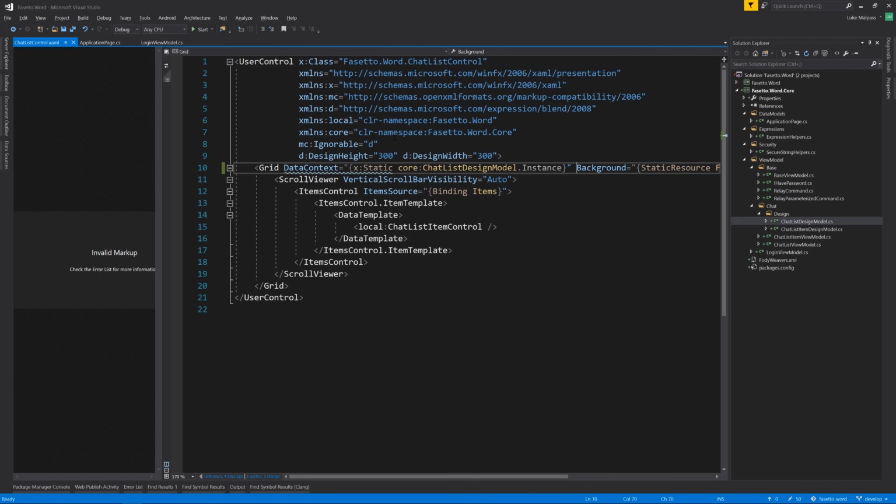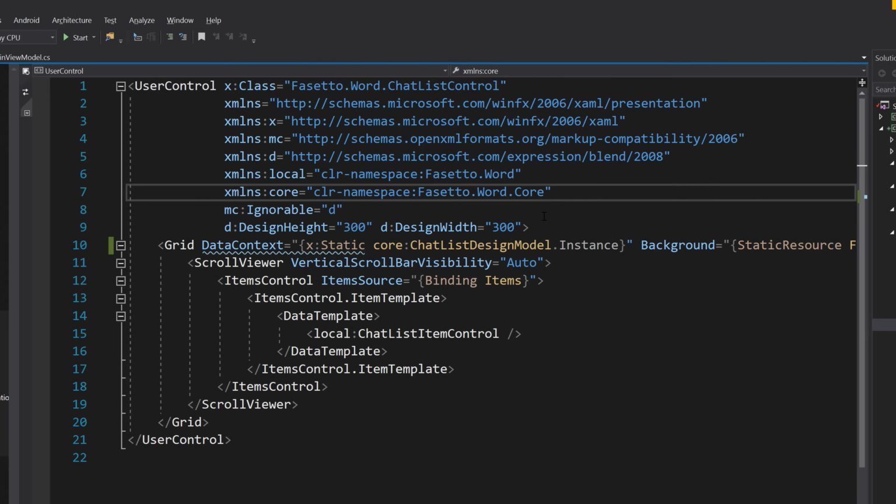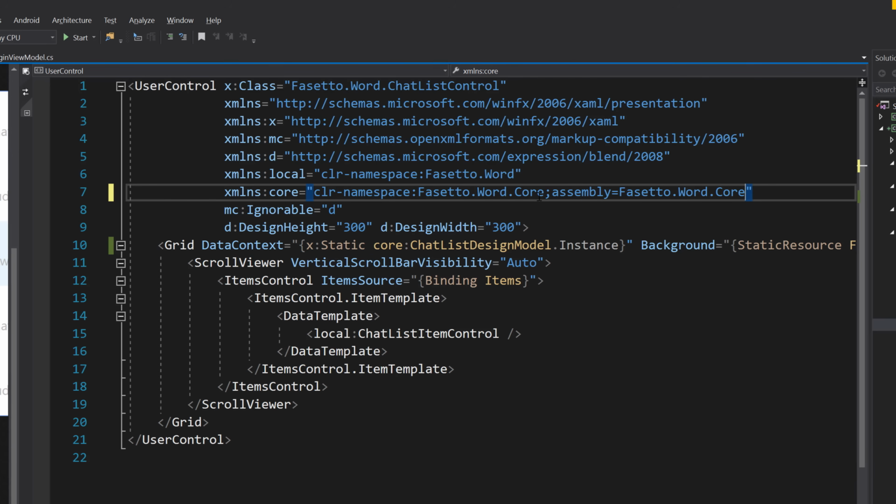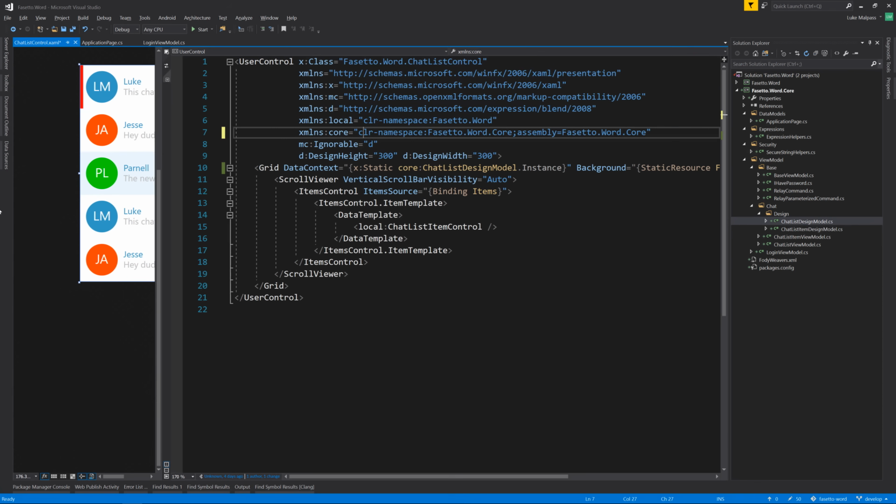Oh, I know what it is. The core namespace we've specified wrong each time. We manually typed it in. You just click here in the namespace, press Control and space, and then you'll see it's found it. Now press enter, and you can see it's tallying. It's going to add this assembly because it's in a different assembly, and then it started building. So let's just undo that.